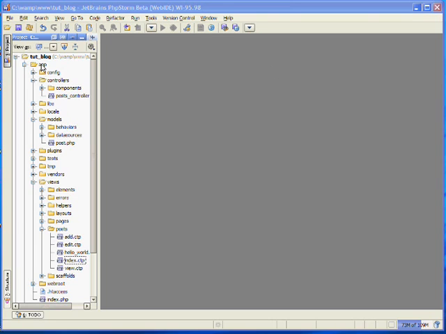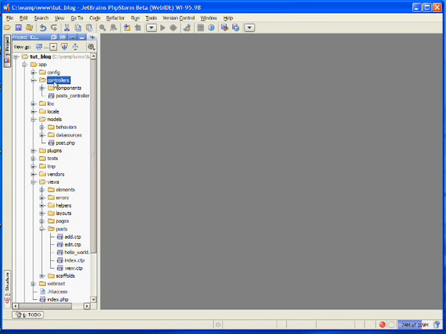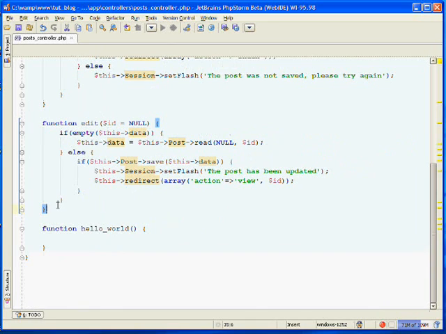In your text editor, under App, under Controllers, open up posts_controller.php. We'll start by creating a new action. Our action will be called delete, and it'll receive one argument, which will be the ID of the post that we'd like to delete, and we're going to give it a default value of null in case an ID is not provided.